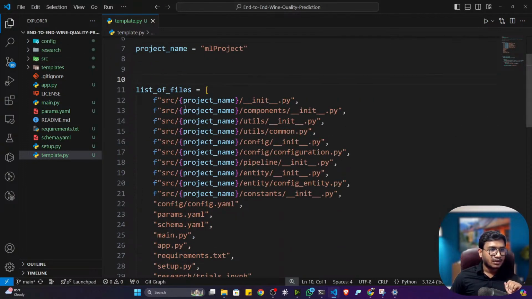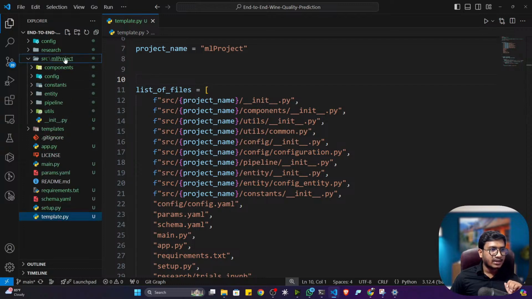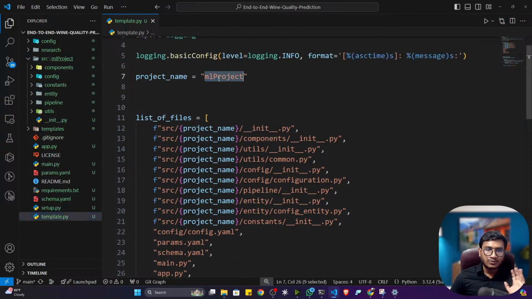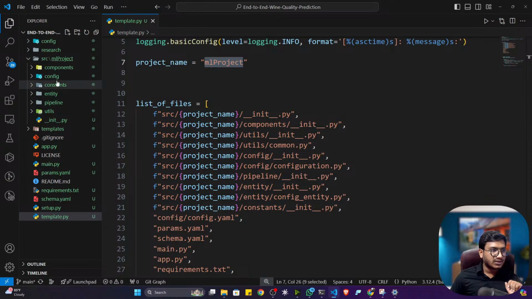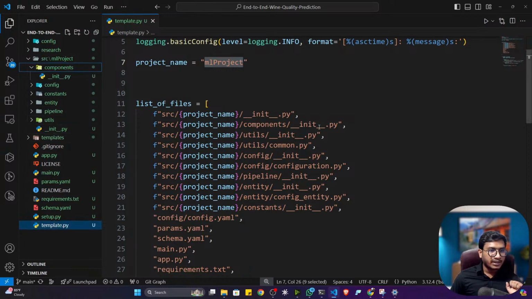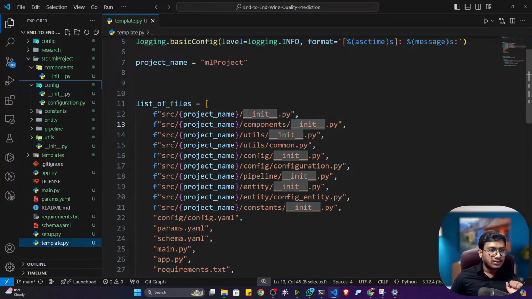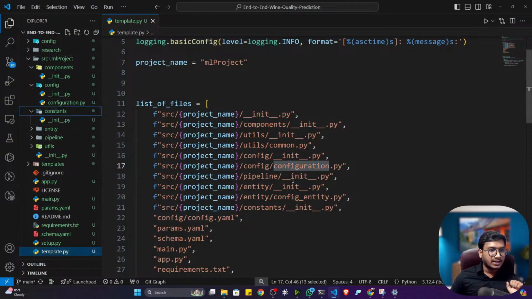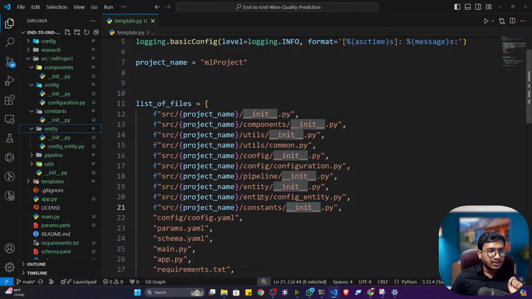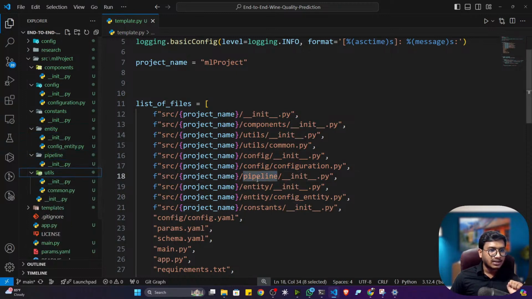You can see, guys, src. So open the src. Inside that you can see the ml project has been created, that means my root folder. Inside that the constructor, __init__.py, has also been created. Then component, and inside component again one constructor. Then config, inside that one constructor and configuration.py as well. And constants, inside that I have one constructor. Then we have created entity. Then pipeline. Then utils as well.